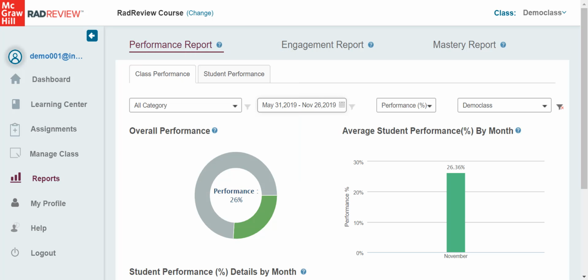The Performance Report shows student performance for a selected date range. You can view your class's overall performance, as well as performance by month.